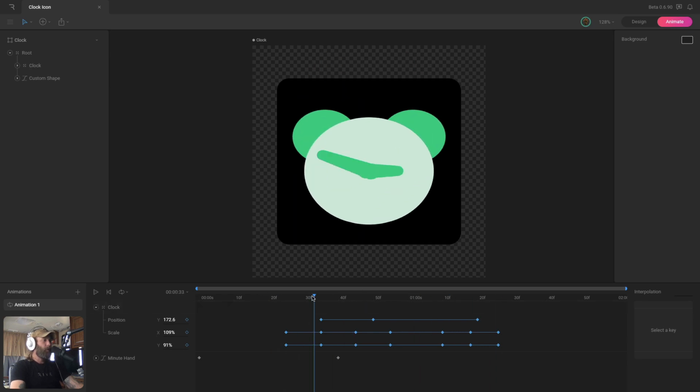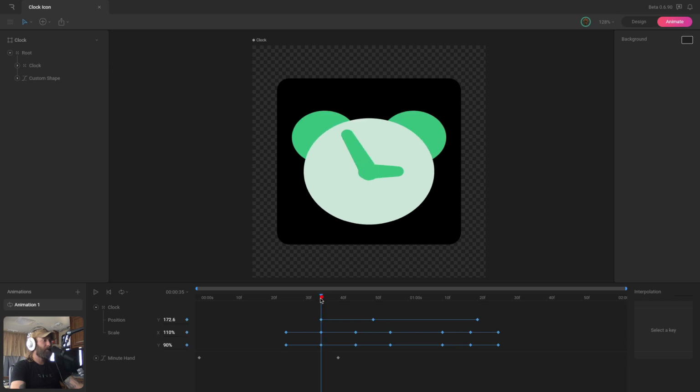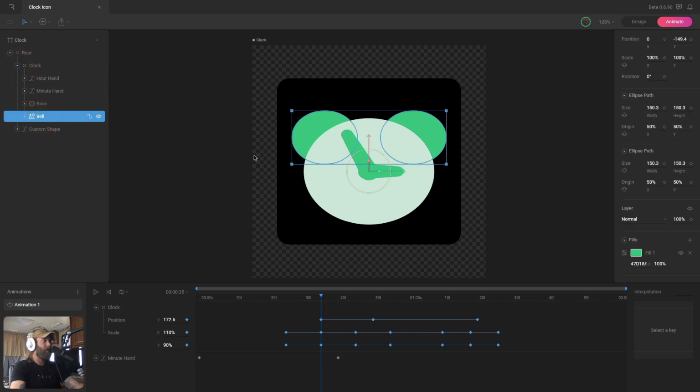So where do we want it to start ringing? I think we want it to start ringing right when it jumps into the air. So let's set our initial rotation key here on the bell, because this is what's actually going to be moving back and forth. And we're just going to use rotation for this. So we've got our initial key set. Now, I'm not sure of the timing on it, so I'm just going to use 5 milliseconds to start with.